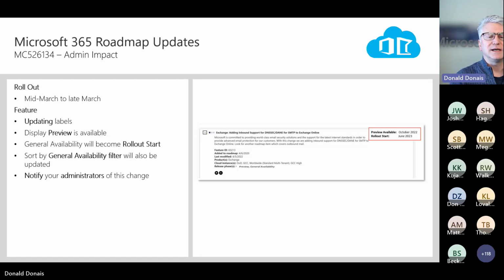I see somebody has their hand up. Jeff, did you have something? Hey, Don, just curious, will those dates apply to all the tenants that are listed under the cloud instances, or is it going to be specific to?